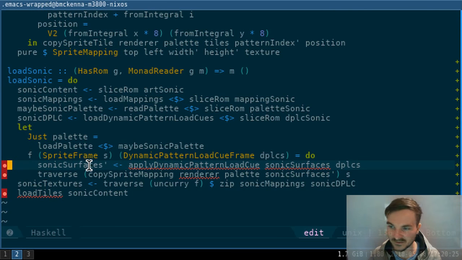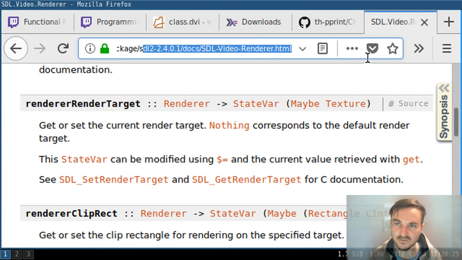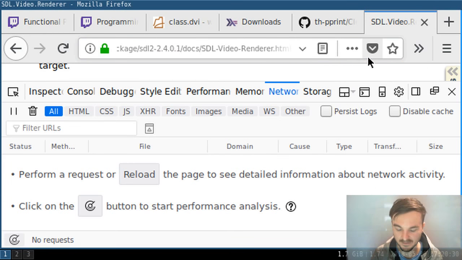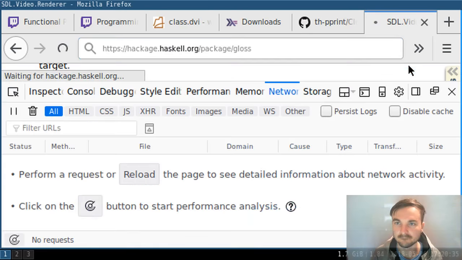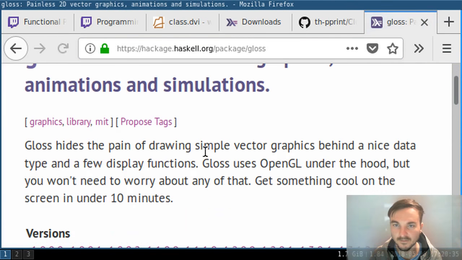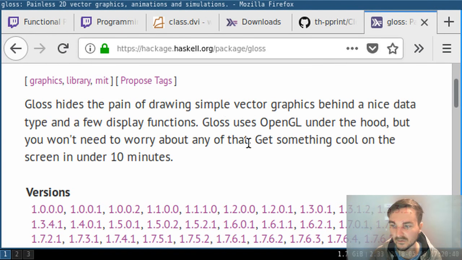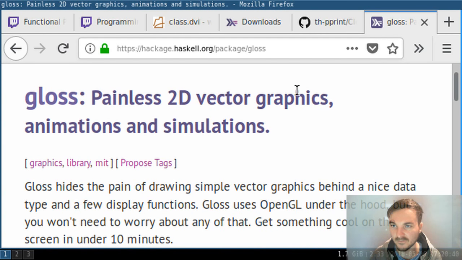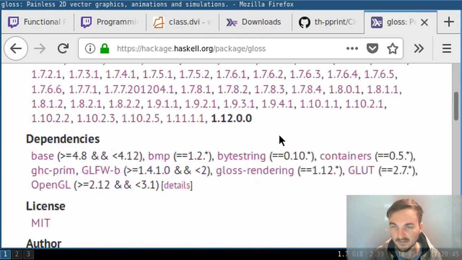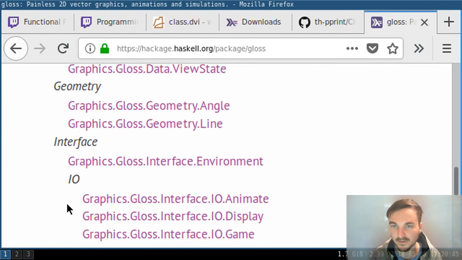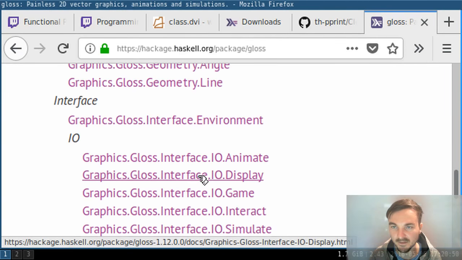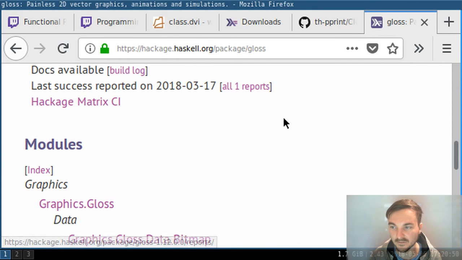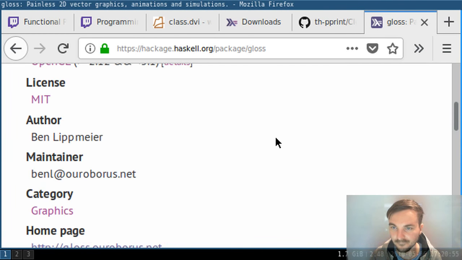Are there any functional SDL2 replacements? So some people were talking about gloss yesterday, and I wouldn't say it's an SDL2 replacement, but gloss is a really cool vector graphic library, and so people are talking about that. I don't think it would be good for what we're trying to do. We're trying to re-implement Sonic. I don't think it would be performant enough to do that. But it's a really cool library.